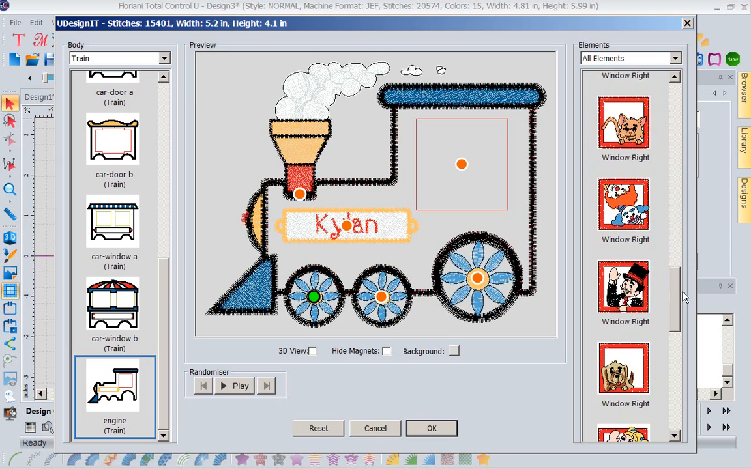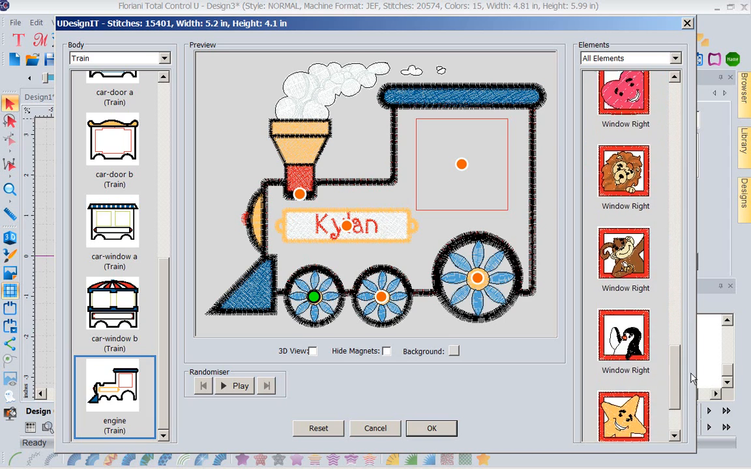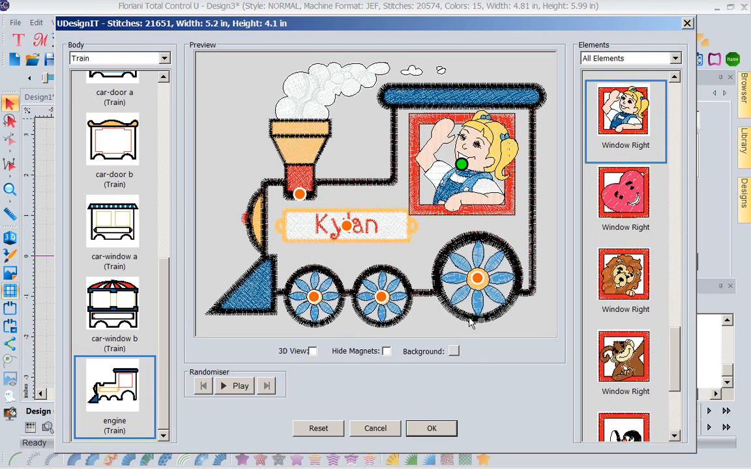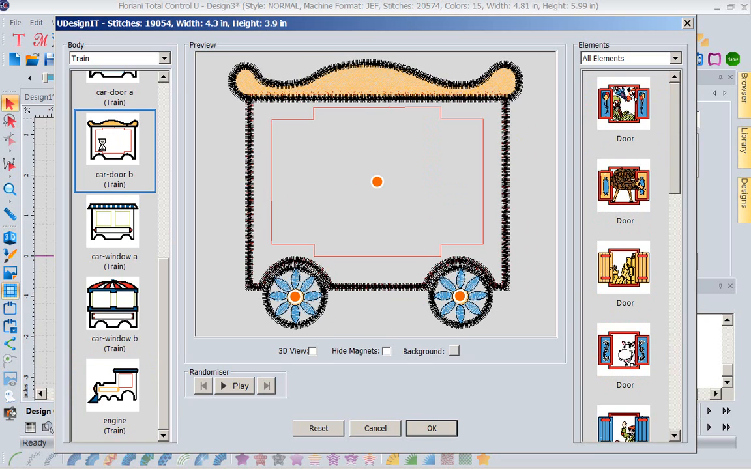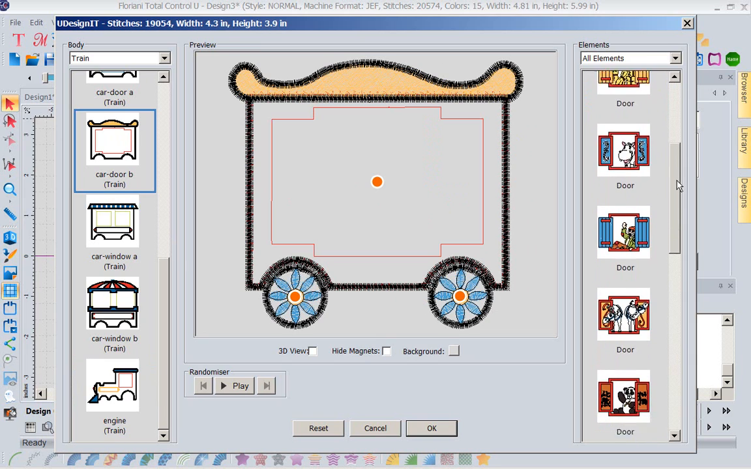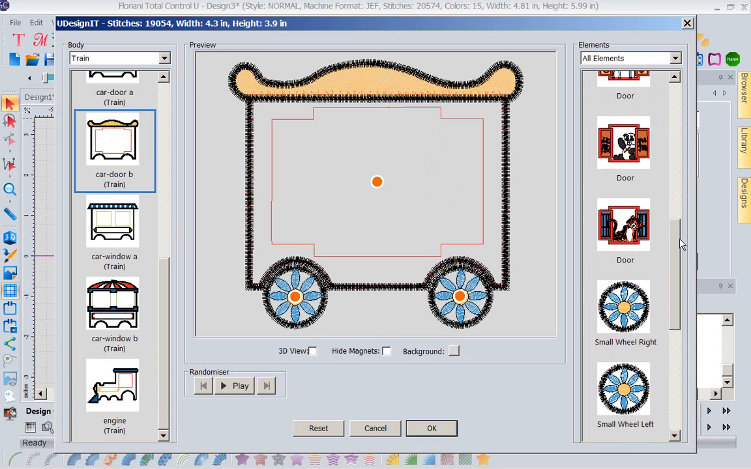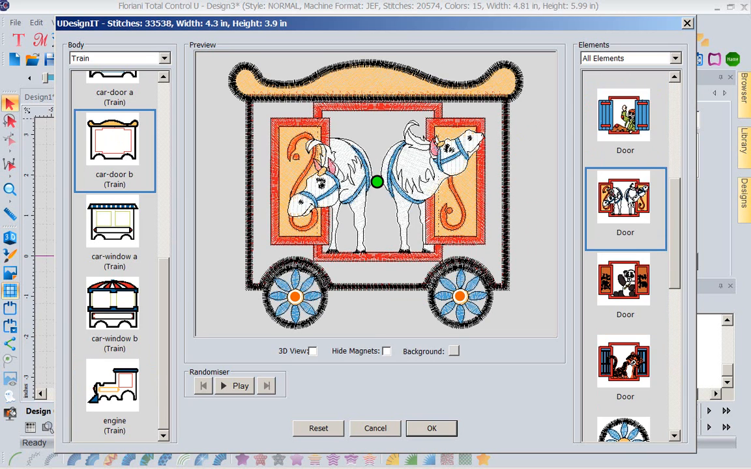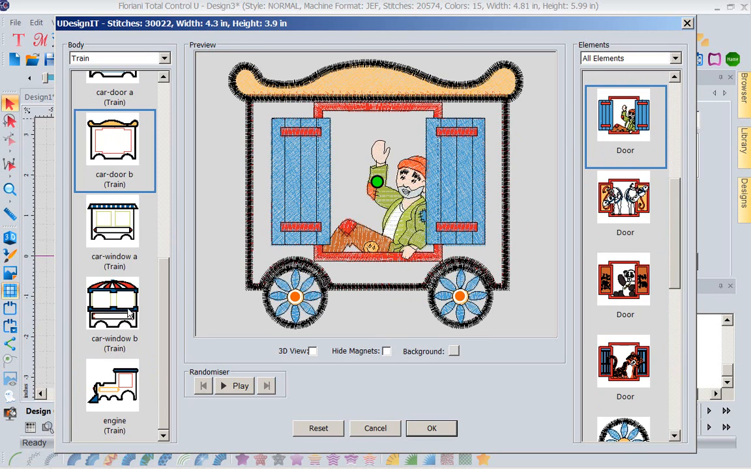I can come down, and now notice I have the windows. So I can pick which window I want. So I've created the engine. But let's come down here and let's look at this one. Now notice my elements are different because it's a different shape in there. So I've got a lot of different designs in here that I can add into this car.